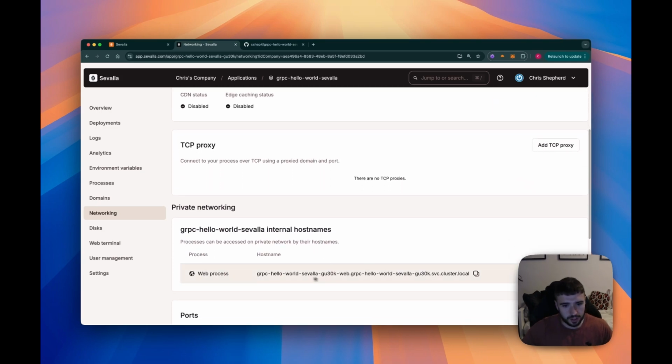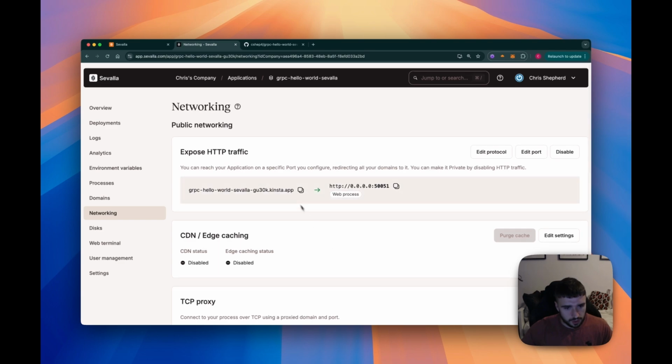And you can also set up private networking, so if you want to connect to this service from a different application in your projects, then you can use this host name instead, and that's just exposed inside the cluster. So just to prove that this is now exposed to the world, we'll grab this host name and we'll make a call from Postman and also use our client code to call this.